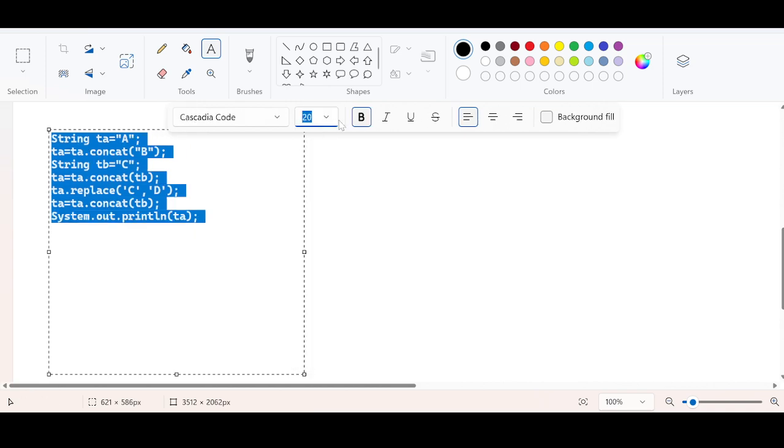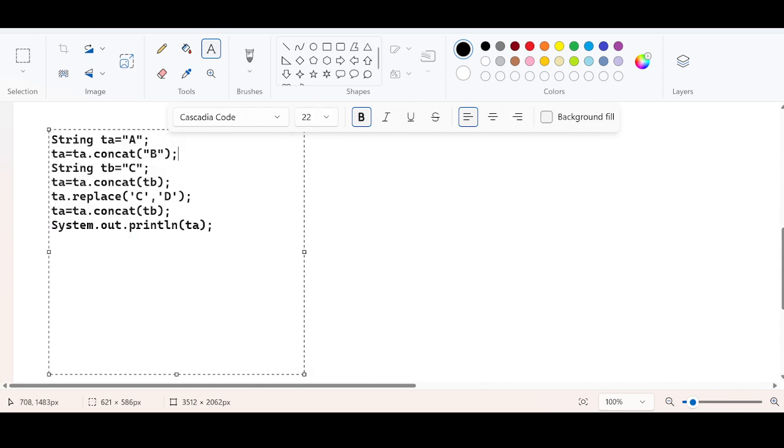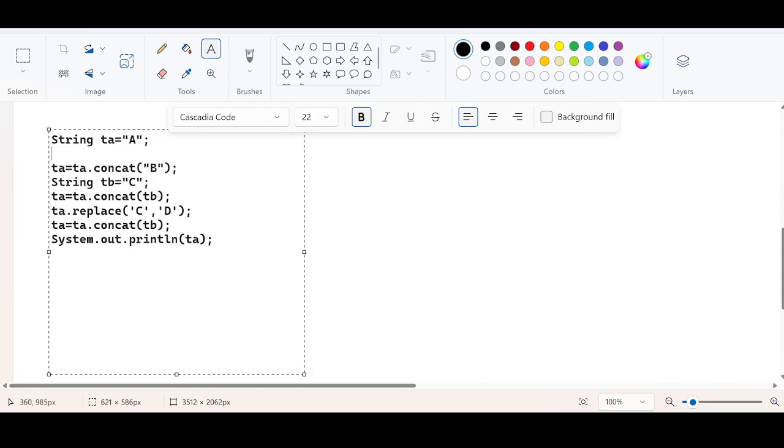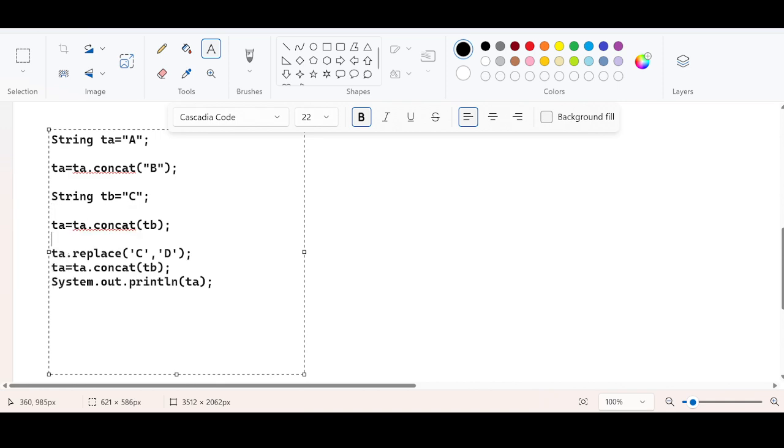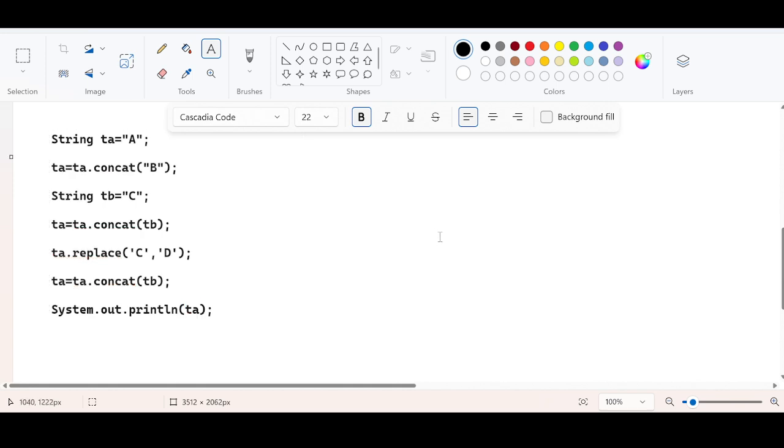I am doing a lot of manipulations, don't you think so? I am doing a lot of manipulation on top of this particular case. At last I want to print the value inside the reference variable TA. After this many manipulations, I need to understand what is the content there inside the reference variable TA. If you get a question like this, don't panic. Very simple. Go line by line.